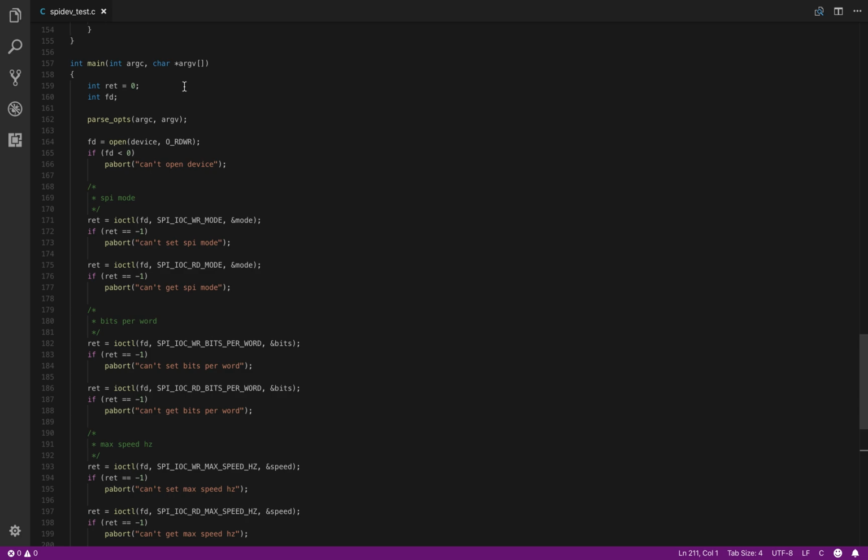So the second integer here is used as a file descriptor, or in our case, this is going to identify the device driver, or the device for the SPI interface. So stick with me here. This will become clear later.